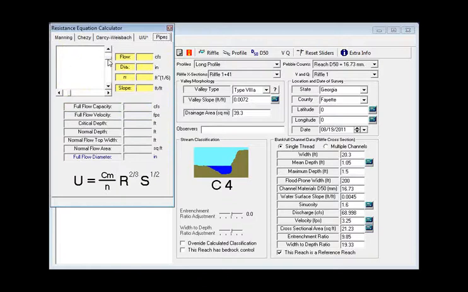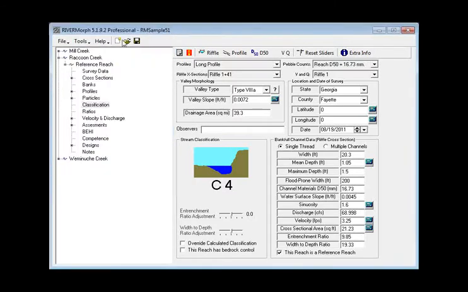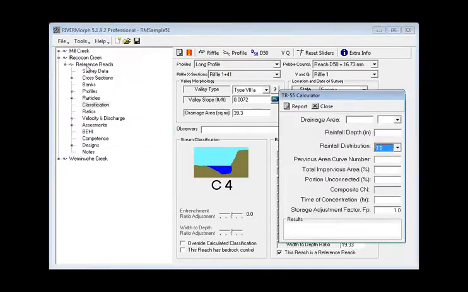This culvert calculator, you can basically use these sliders to set the roughness, or you could type those values in if you wanted to. I'm just going to assume some values here, and then you can calculate a full flow capacity as well as a full flow diameter for that. So in this case, we're slightly undersized. Okay, so that's the resistance equation calculator.